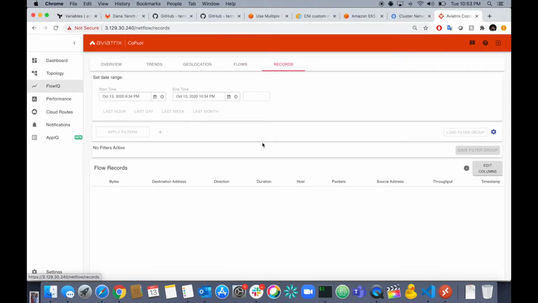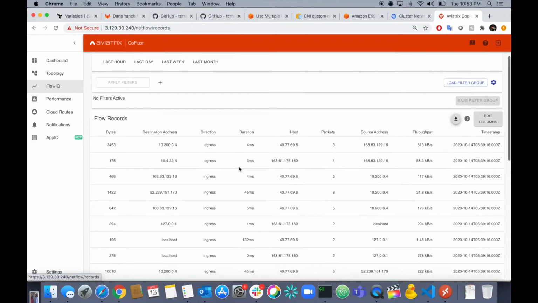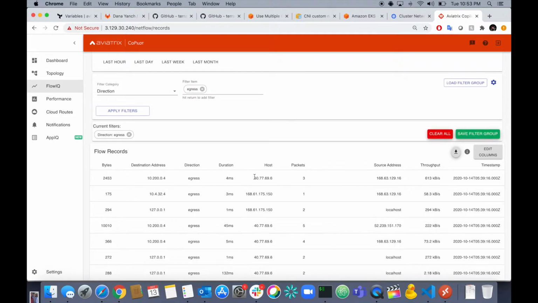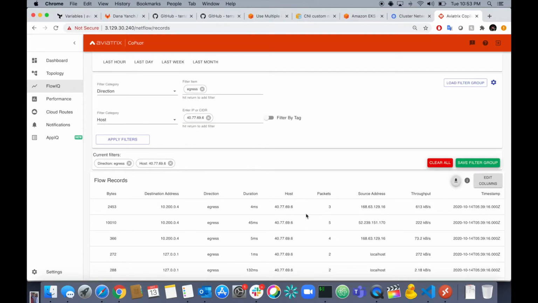Records hasn't changed. Actually, records has changed. We added some new fields, pretty cool fields. So we have bytes now. We have the direction of that flow. We have the duration of that flow. And we have the amount of packets going across and the throughput of that flow.